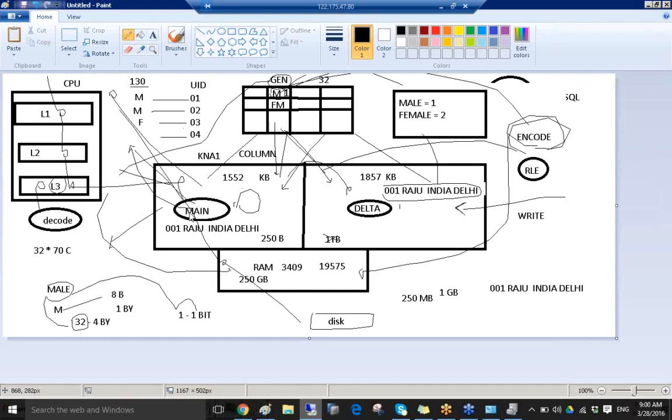Why is KNA1 stored in column store? Master data tables are supposed to be in row stores. Is KNA1 not master data? Master data or transaction data, any data which is business related is always stored in column stores.